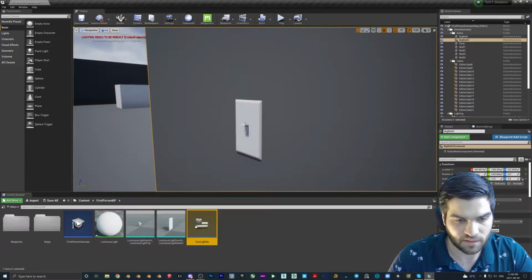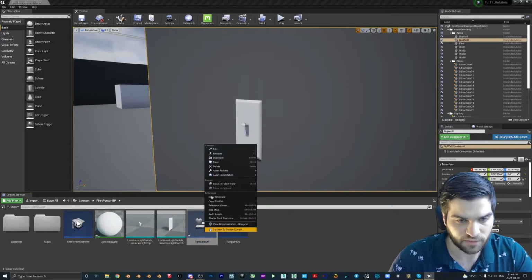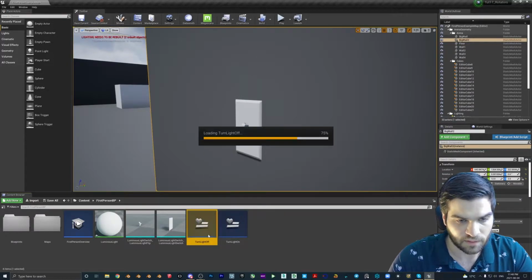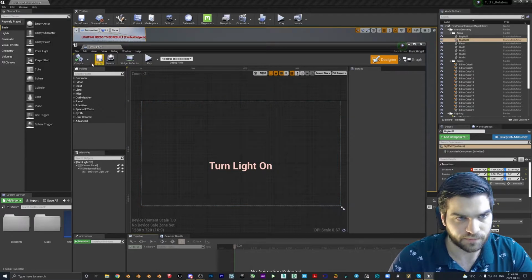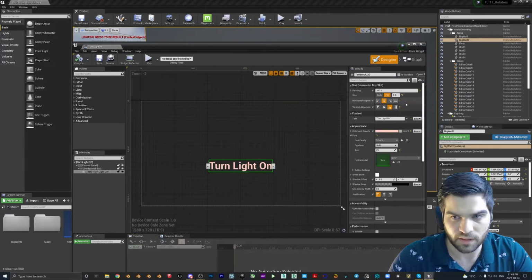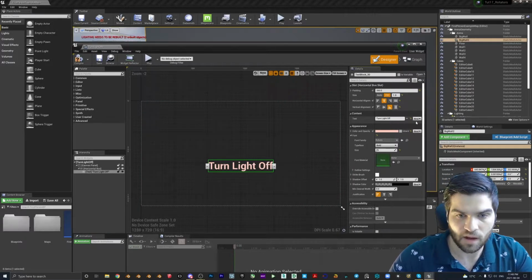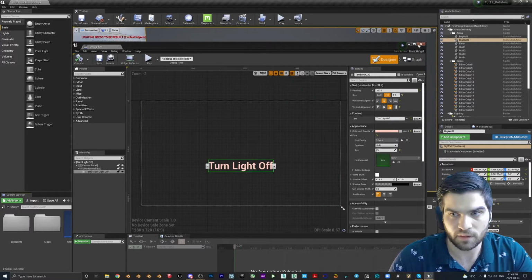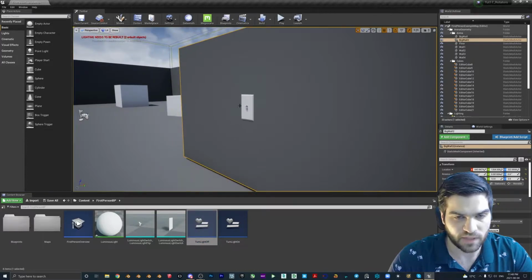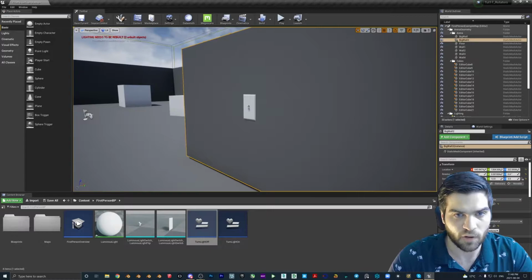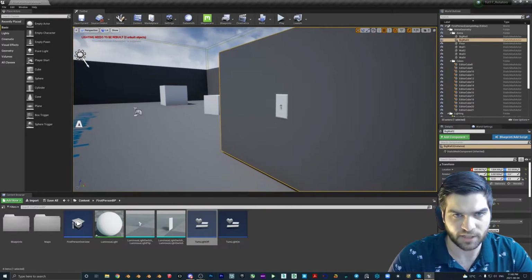Save this. I'm then going to duplicate this. We're going to change this to off. So we'll say okay. And this just becomes off, and then it's good to go. Now, this is all we need to go into the level blueprints. Oh, actually, yeah, that should be fine.